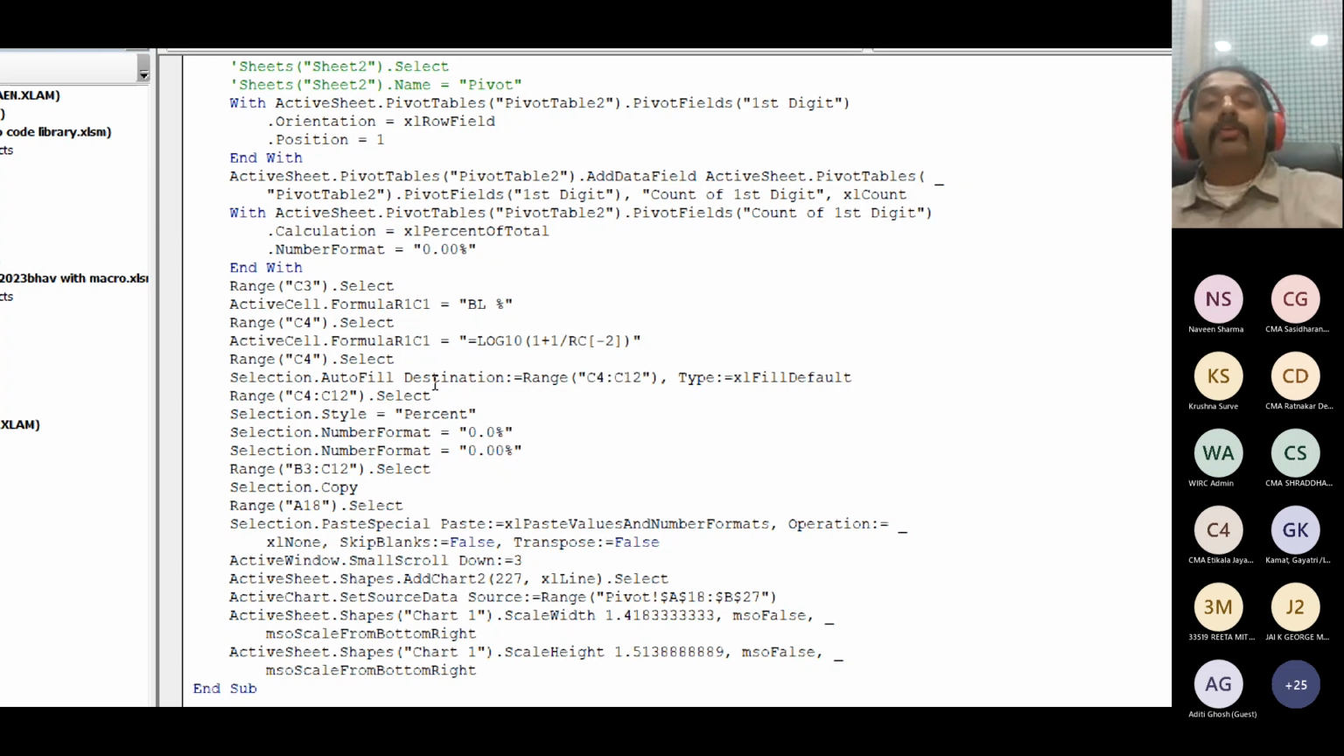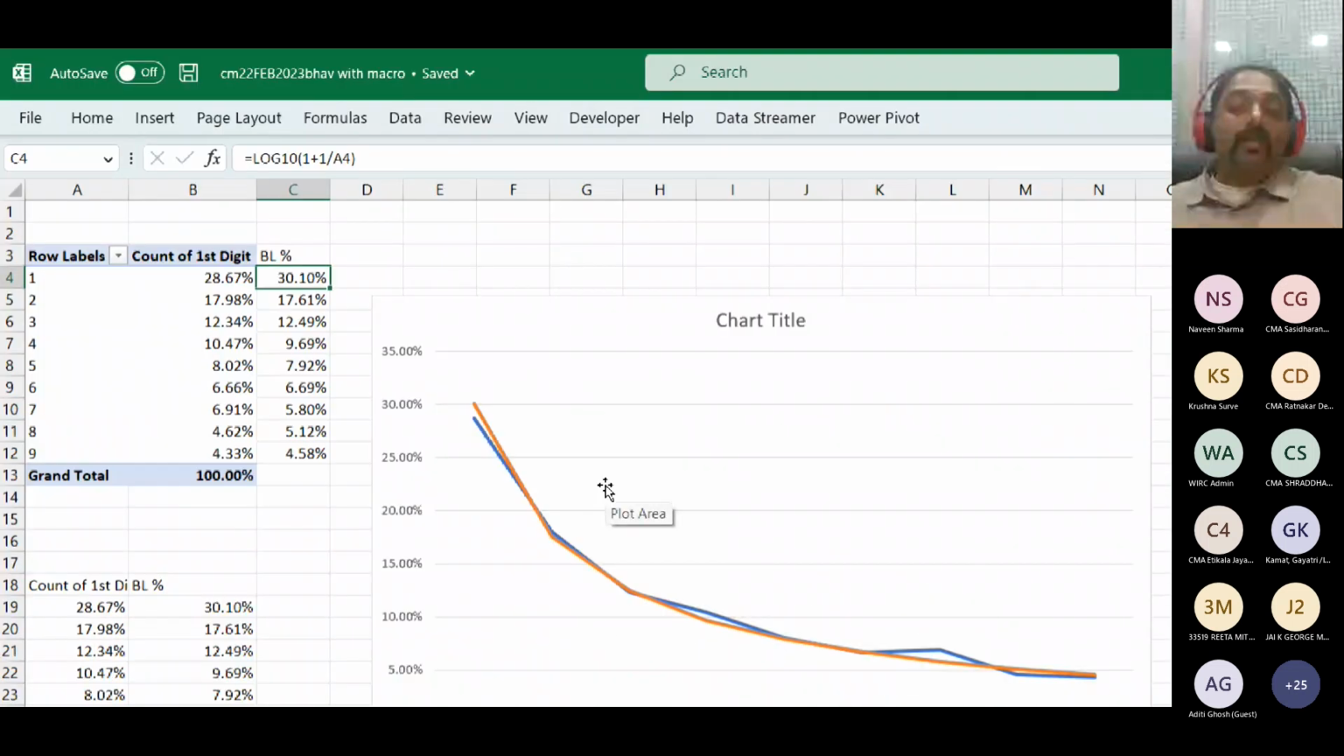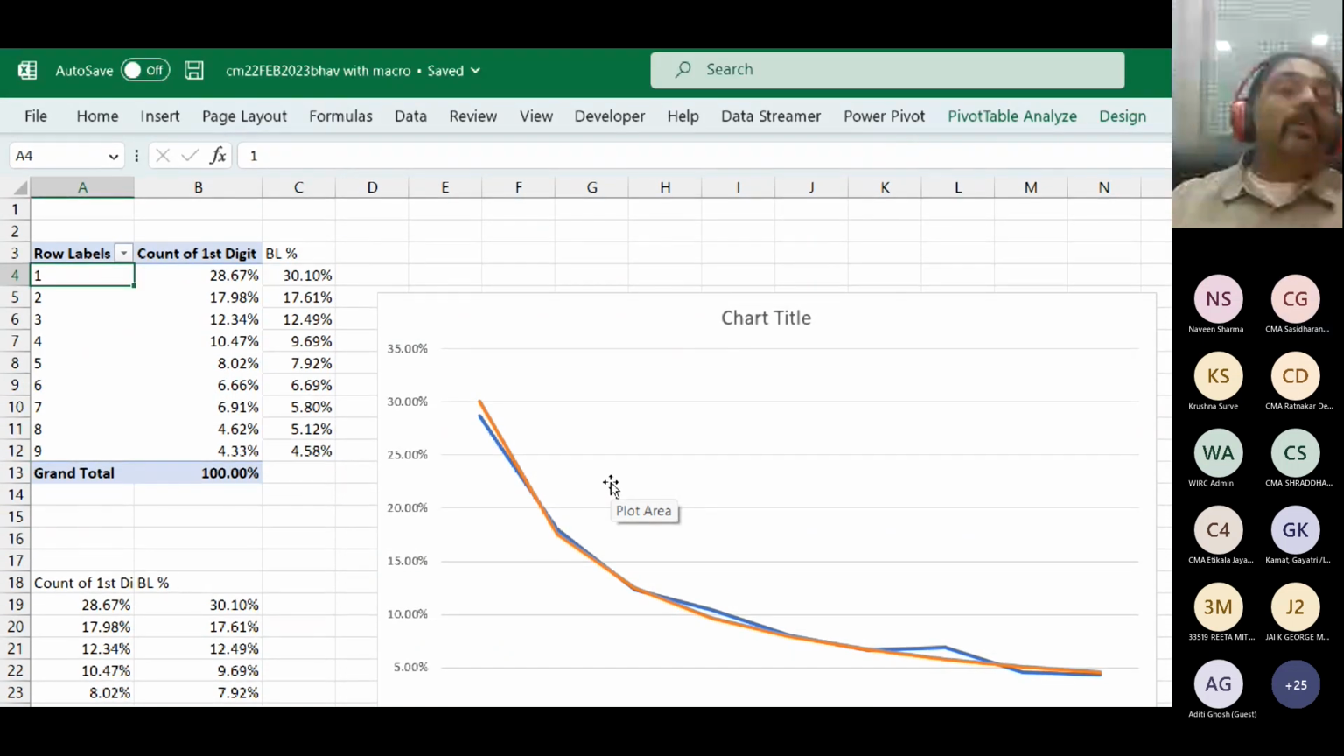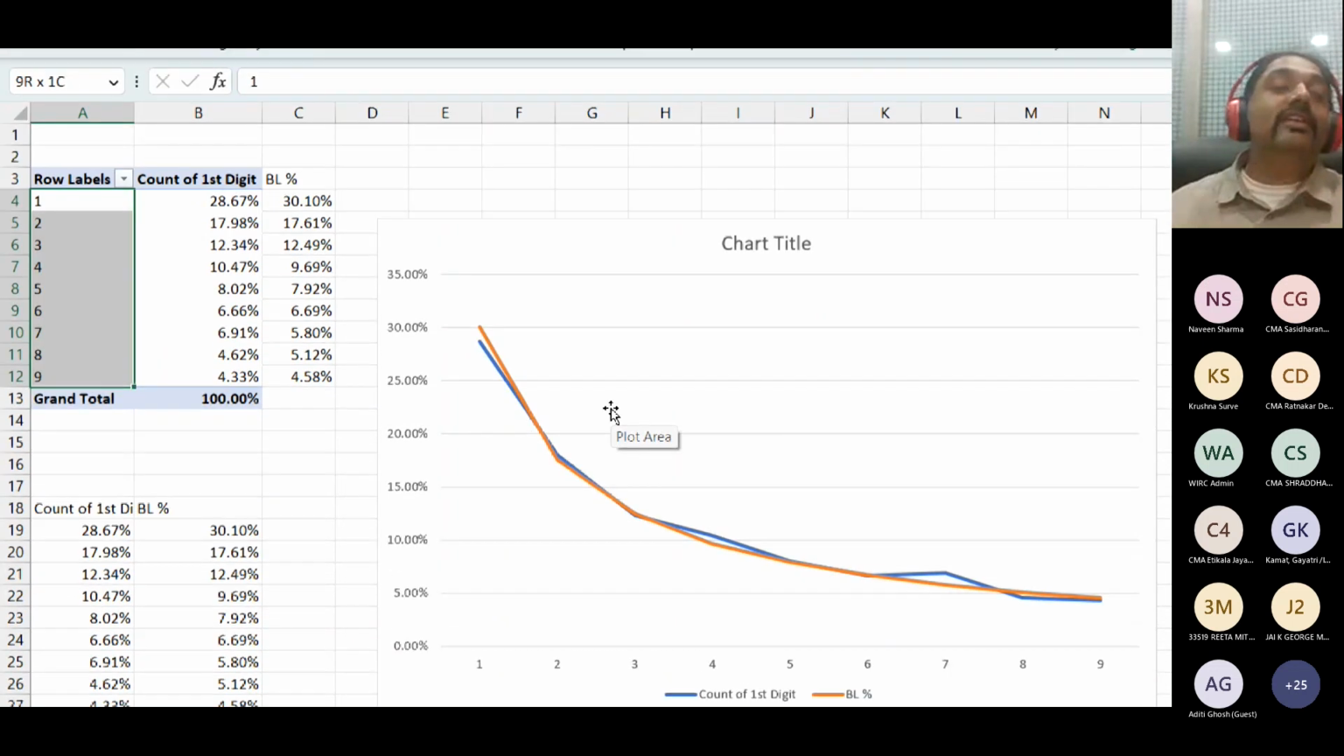Have a look at your pivot table. Okay, will this length C4 to C12 vary from data to data? Not really, right? You can have more data or less data in the source data, but as far as the first digit is concerned, it will be only between 1 to 9, correct? Do you agree with me?